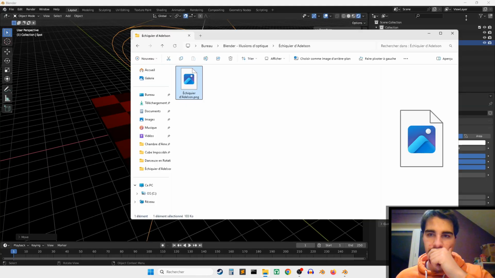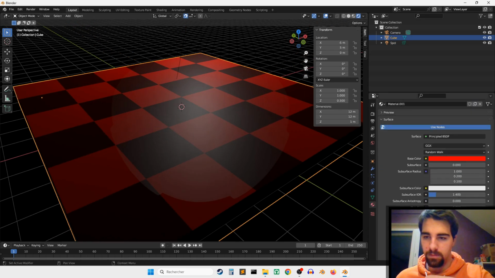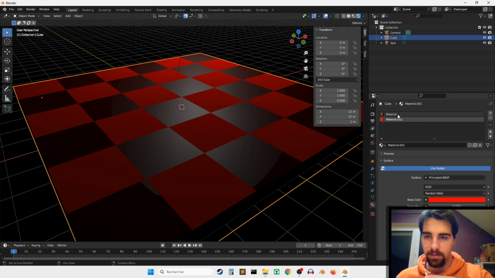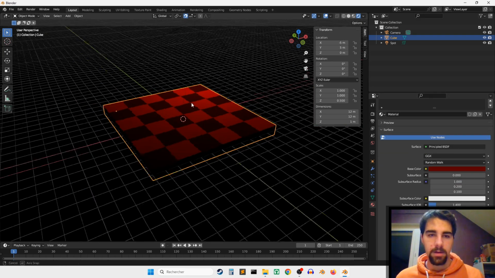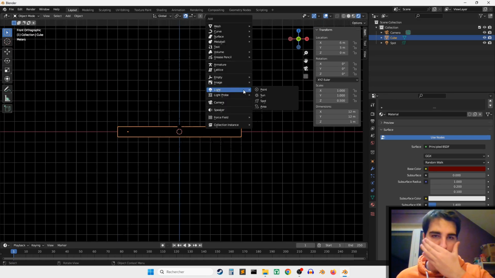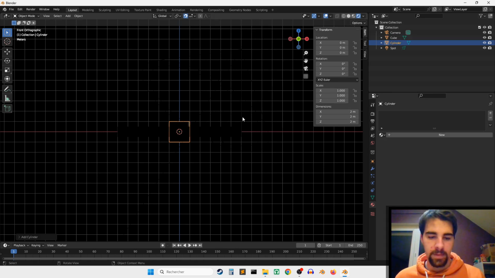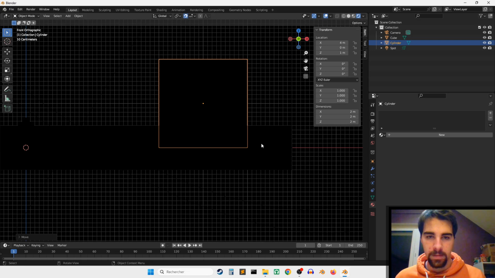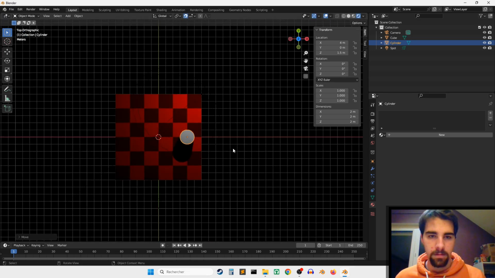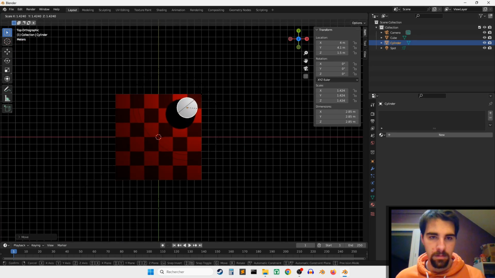Yeah, there is no specularity, so we have to get rid of this white aspect, so let's do that. Specular. Okay. No, G. S to scale.